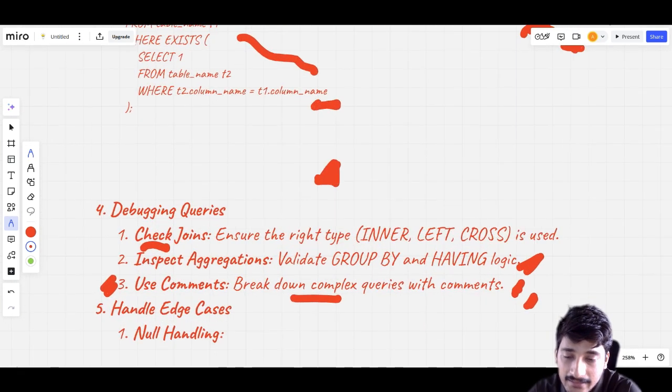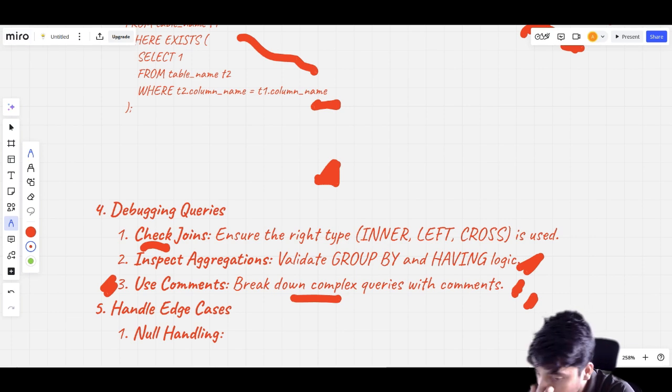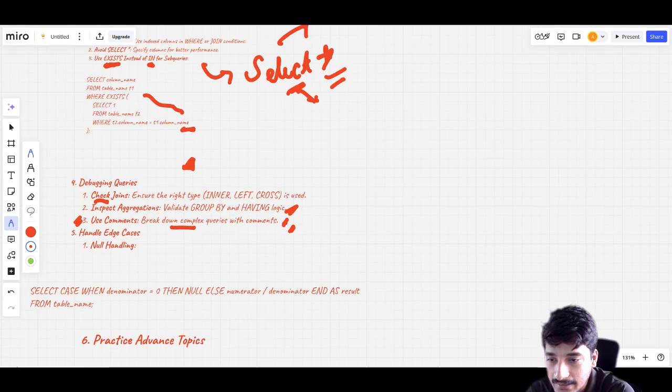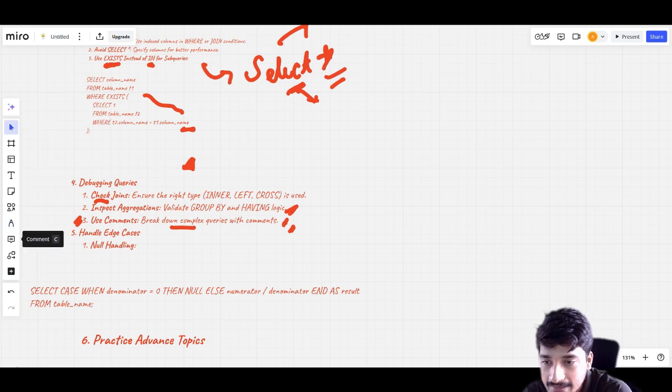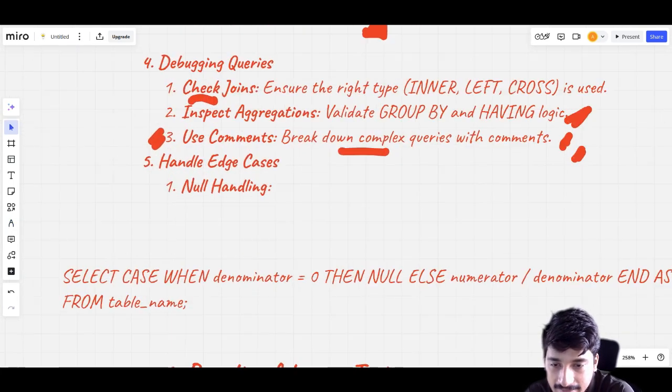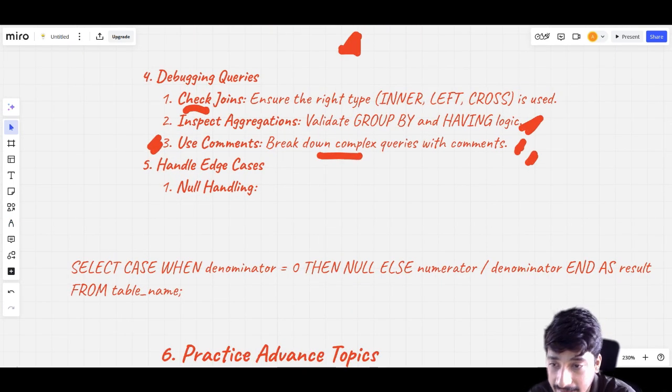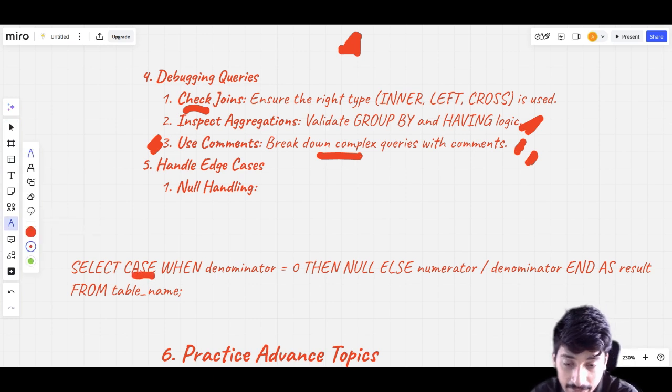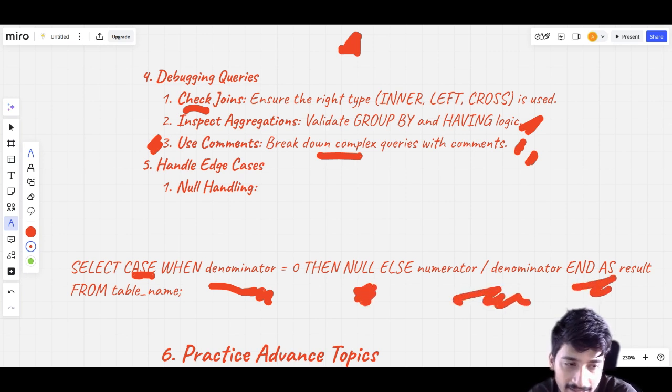Next is handle the edge cases. One of the cases would be null handling. You need to handle those null cases. Okay, if it's null, so what do we do? Basically we have a query like this, a case statement: select case when denominator is null then null else numerator divided by denominator, and add as result from the table name.